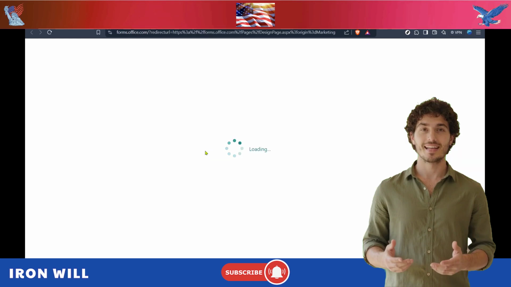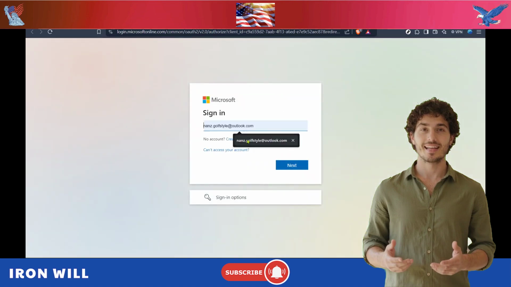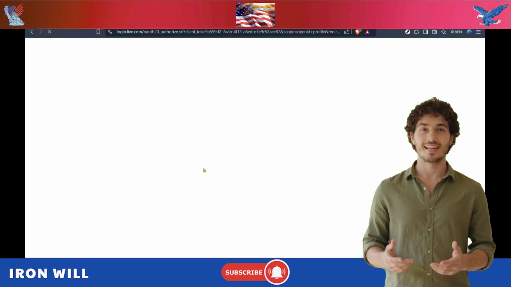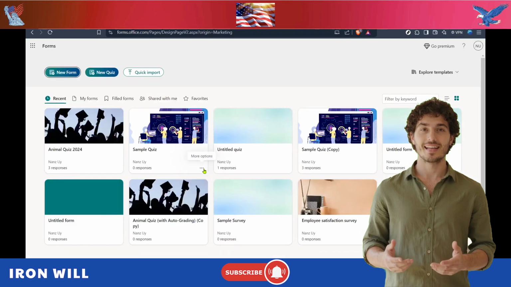Start by opening the Microsoft Forms website. Once the page loads, you will see the main interface where all your form management happens. To proceed, you must log into your account. Click the Sign In button to access your personal forms and data.